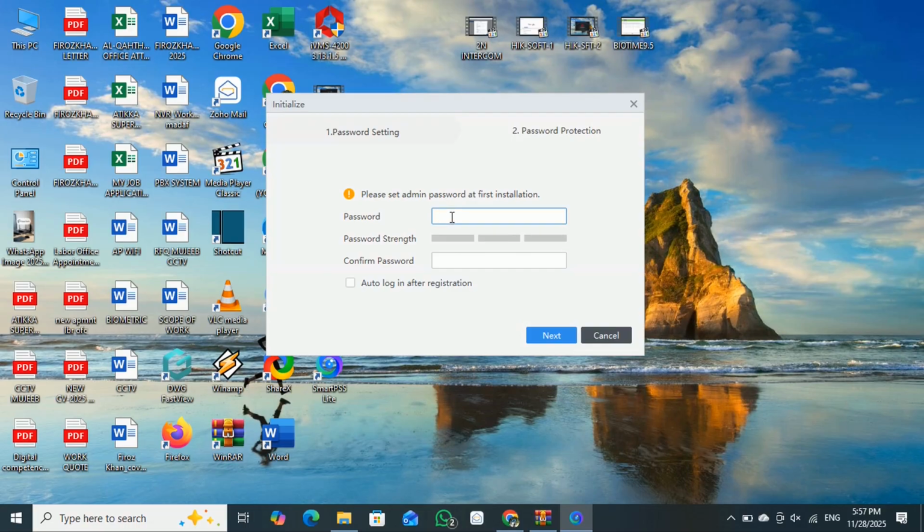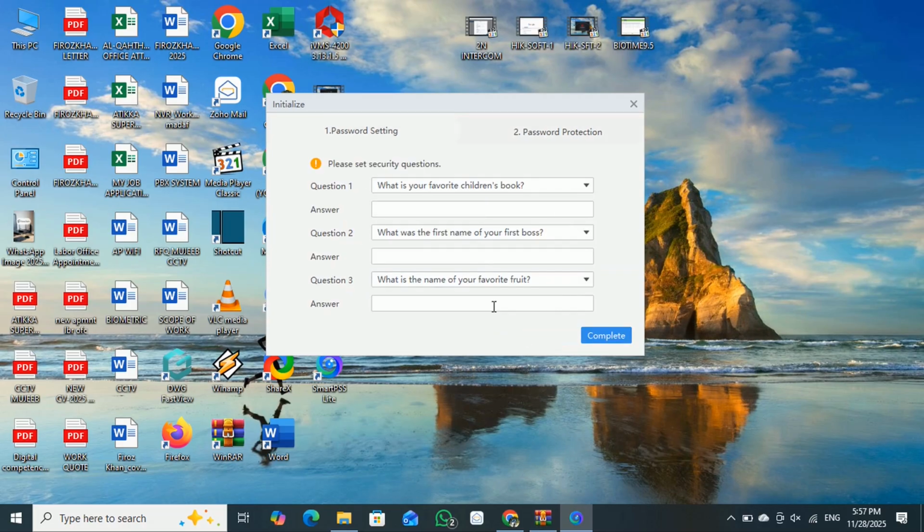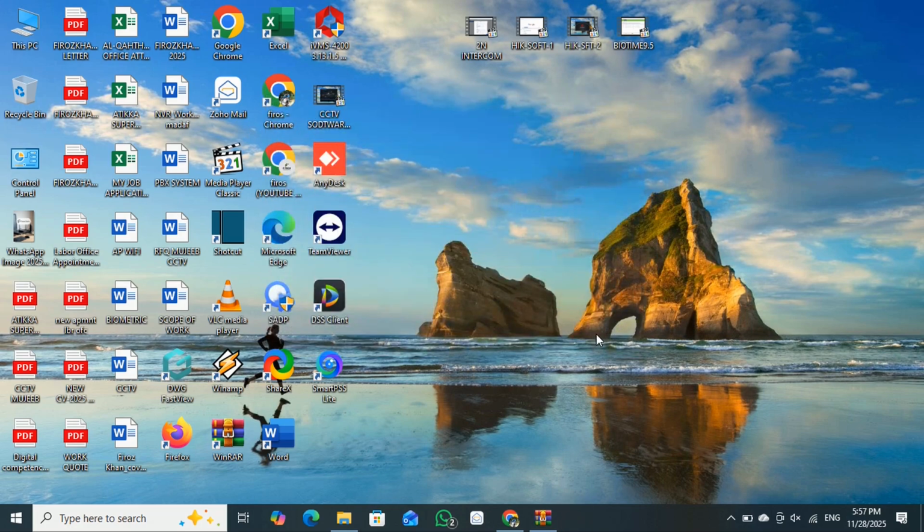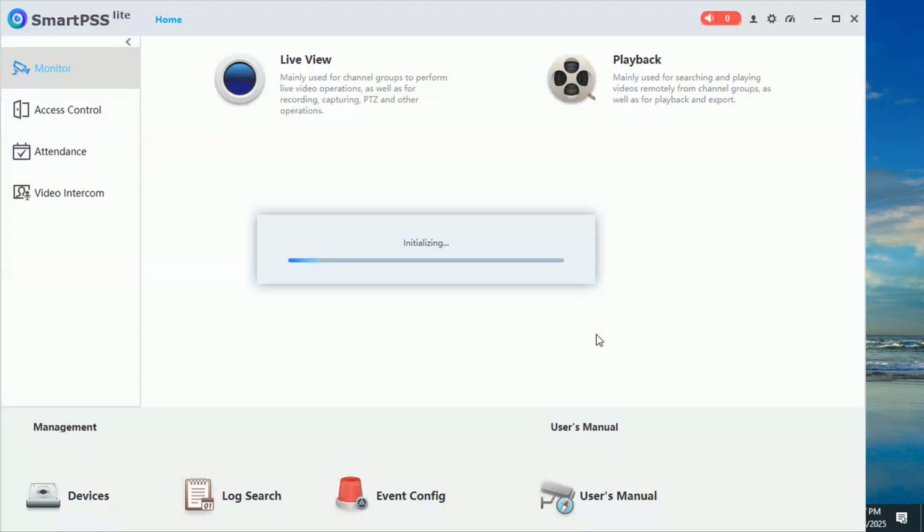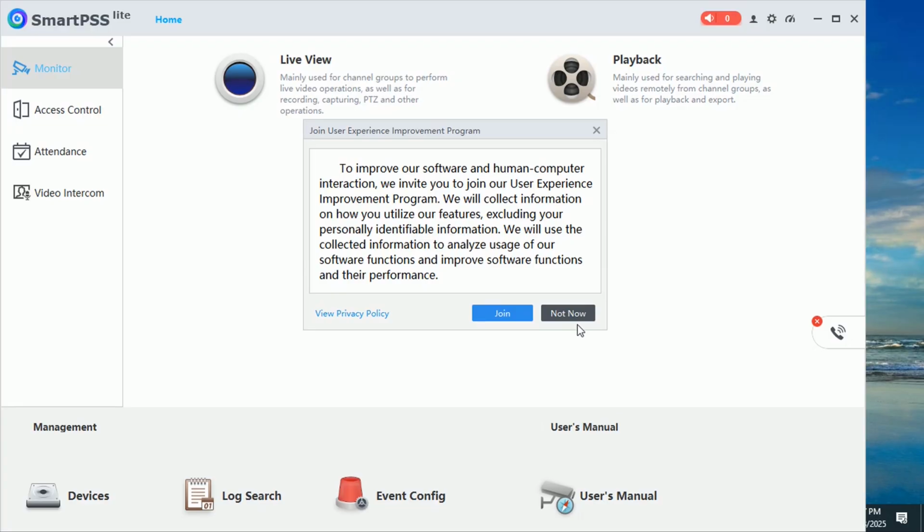After agreeing to the policy, there is one window. We can set a new password. This is our password for using this software. I just click auto login. Then this is a security question for resetting the password if we forget it. I just use ABC like that. This is simple. Okay, now our software is running. Yeah, this is our software, but I am not connecting any devices here. So no issue. You can check the software with your devices.